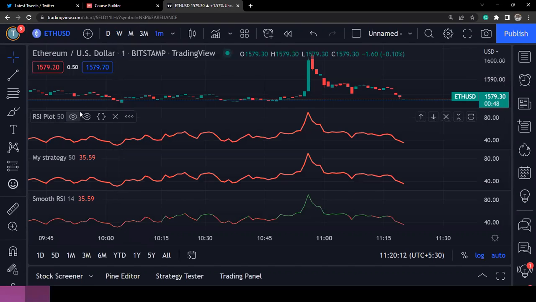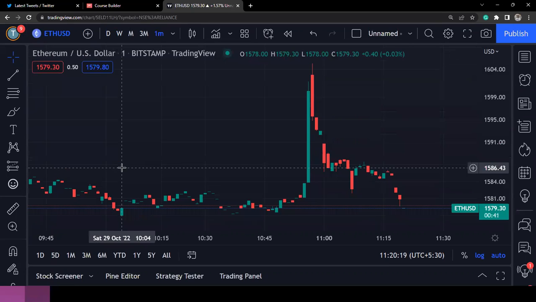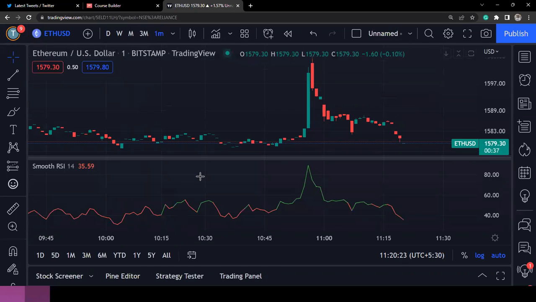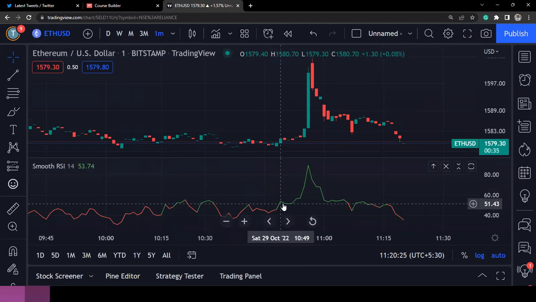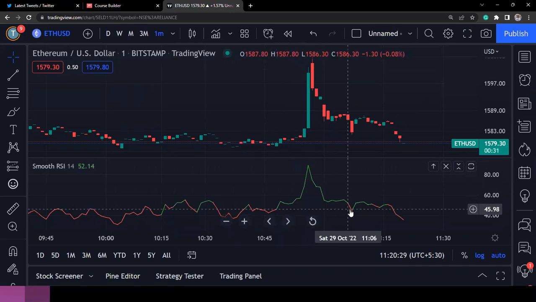Let's see. So now we can see the RSI values are different. The colors are getting coded accordingly. Oops, I added to the chart again. Whenever the RSI is crossing above 50, the value changes to green. And whenever it's falling down below that, the color is turning red.